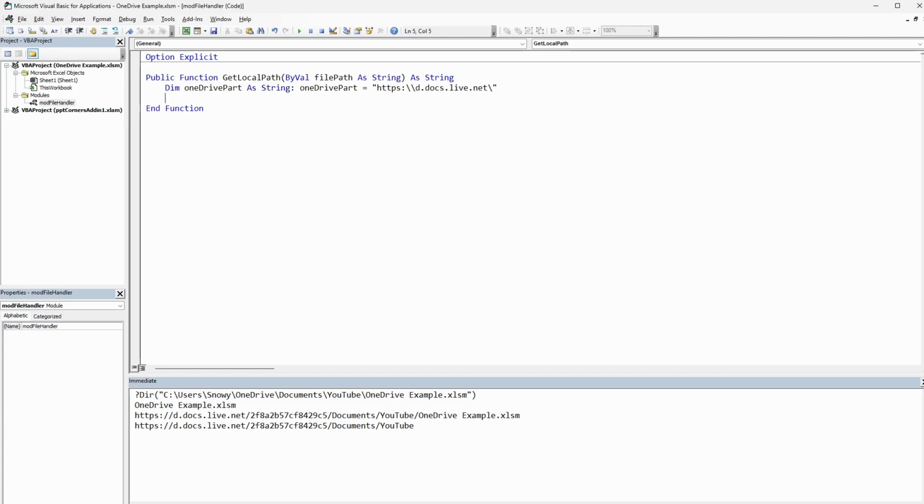But the first thing we're going to do is change our file path to change all the forward slashes like this into backslashes. We'll do FilePath equals Replace(FilePath, and then we just find all the forward slashes and change them to backslashes.